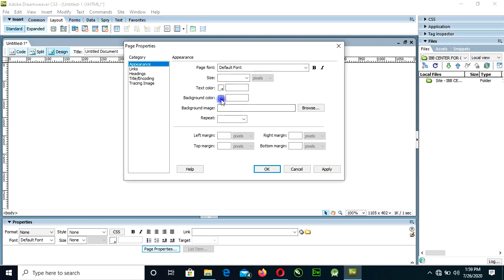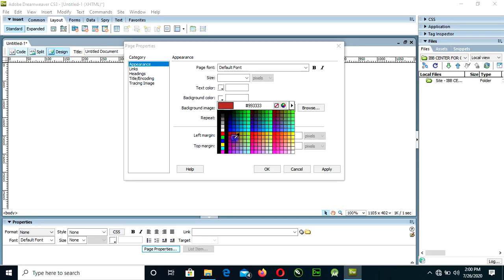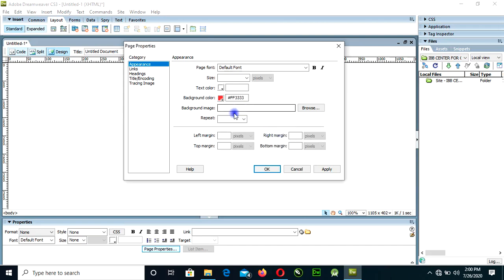But what I need is the background. For the background, I have two options: background color and background image. If you want to insert an image, you just have to browse for it. But I want to use a color, so I'll pick a color from here. I'm just going to choose this color. After choosing it, I'll use repeat. Repeat means that whenever I create a new page, the background will appear on the same page.